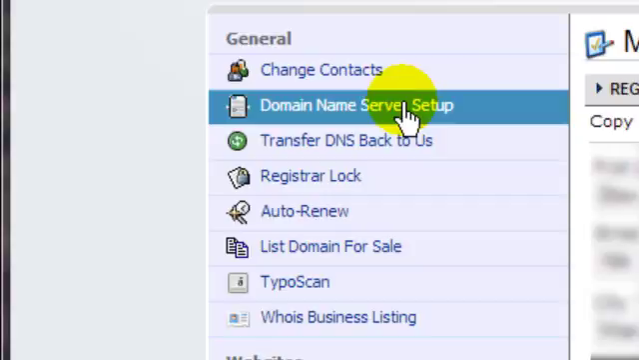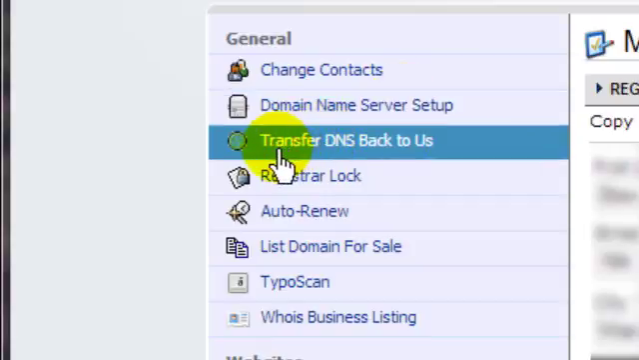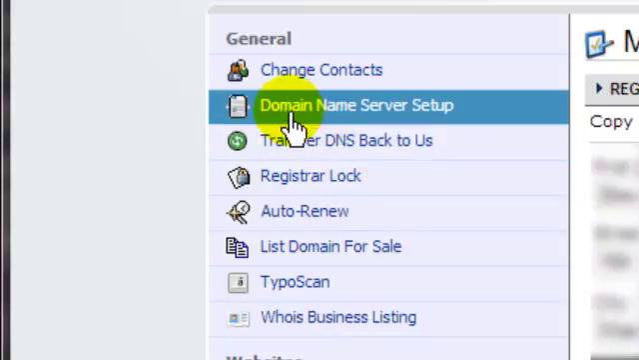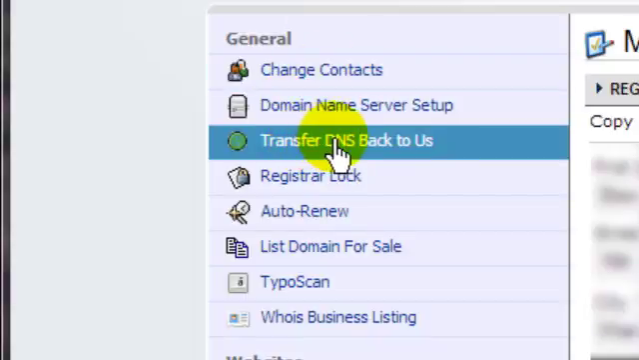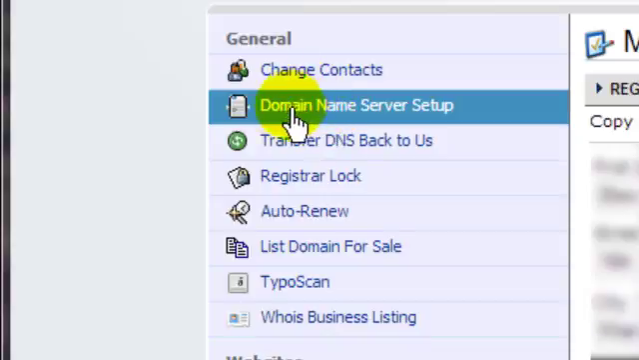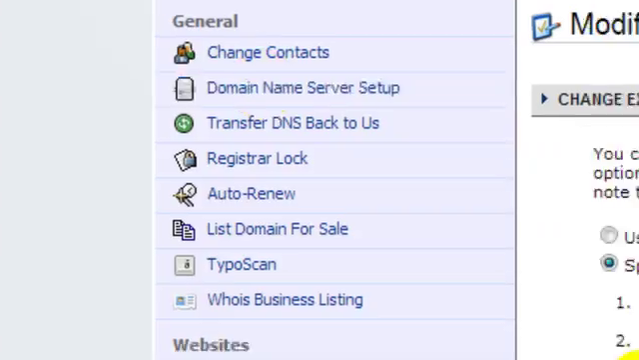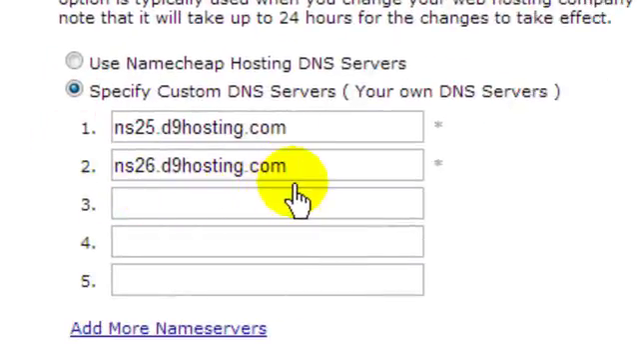Just click on that. And you'll see here right below that we've got this option where it says transfer DNS back to us. You're only going to see this if you've already changed the DNS from the default that Namecheap adds whenever you first purchase the domain from them to another web hosting service, which I've already done. But let's go ahead and click on this. As you can see, I've already moved this particular domain over to the D9 hosting service.